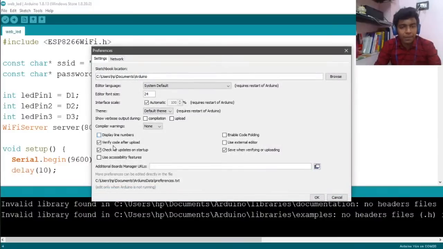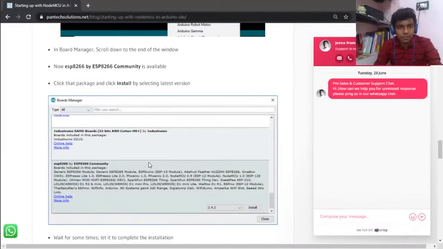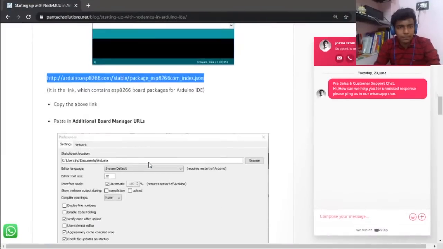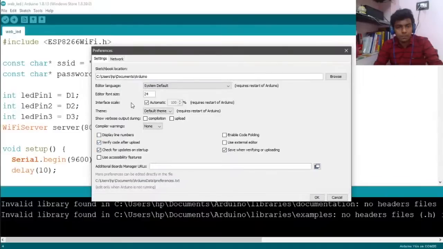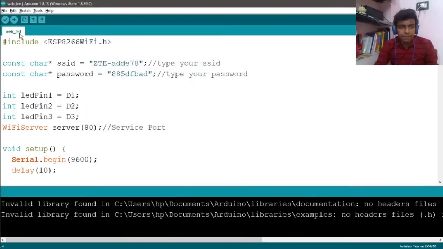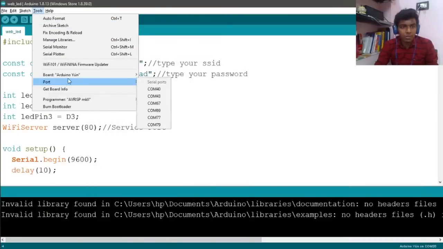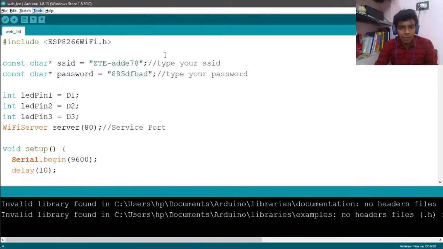So first I'll go into the preference and I'll paste this additional URL here. So I'll show that again. First you have to copy this URL, and then paste it in the additional URL block and click OK, and then go into Tools, Board, and then Board Manager.